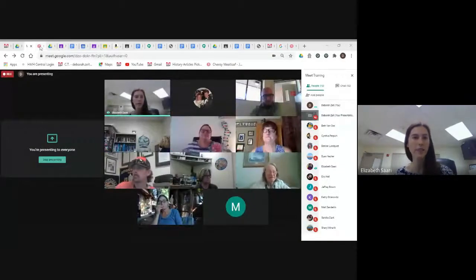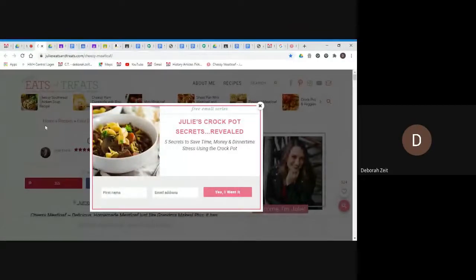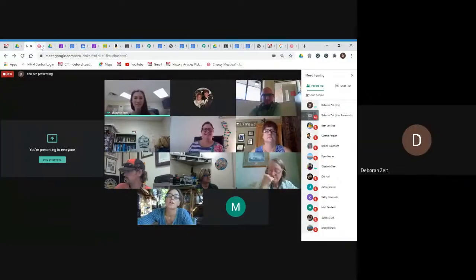Yeah. I see you have a billion tabs open. I do, and here's one for a cheesy meatloaf. Ooh. I know, I'm hungry. It's like it should be 12. I know, I agree. Okay, I guess that's it, right?